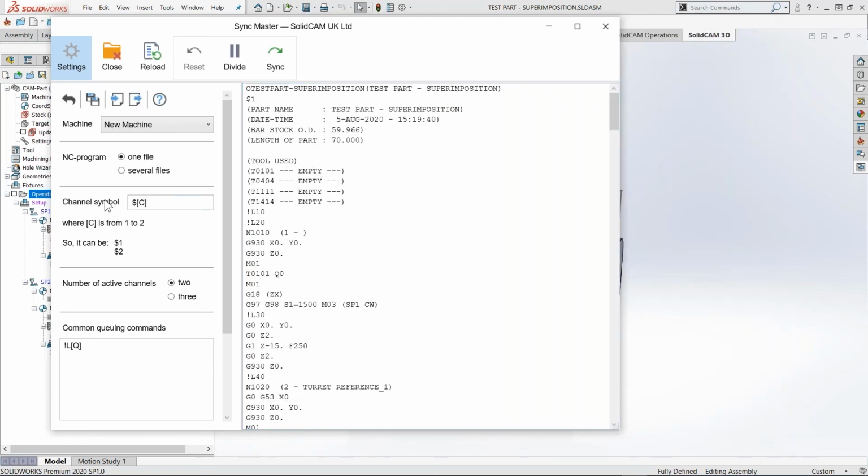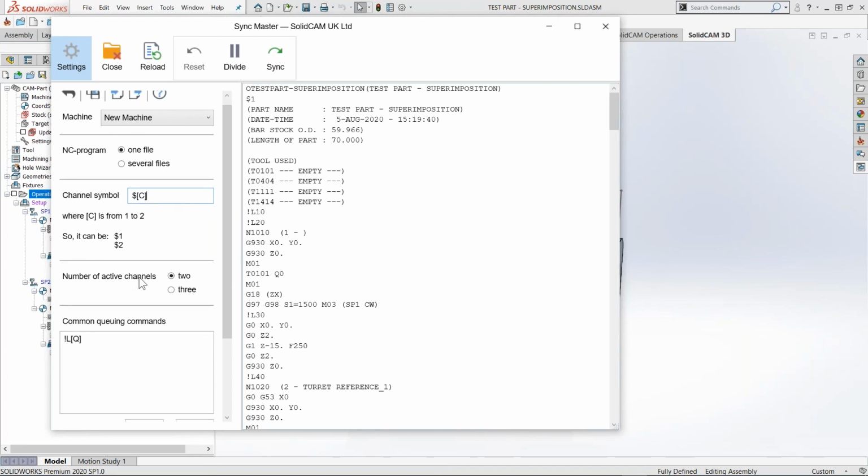Now here the channel symbol. So basically we need to put this symbol for the channel. And what is in these brackets? It's the C, which represents the channel. The C means the channel number, okay? Now there is how many active channels there can be, 2 or 3. The application is limited to 2 or 3 channels, and over here we have an example of how the channel is distinguished.